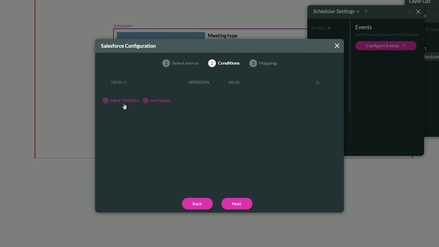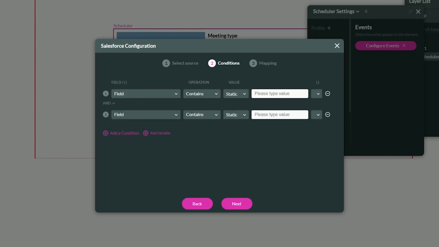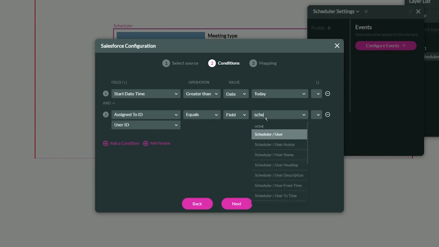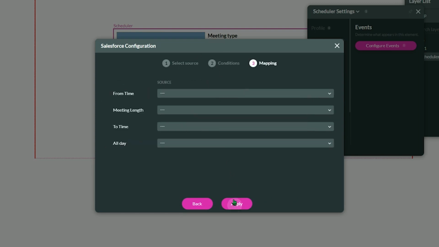So I'm going to hit next, and under conditions, there are two things that I want to specify over here. Firstly, I want to only get events in the future. So I'm going to do start date time is greater than, and under date, I'm going to select today, and assign to ID, and we can select the user ID from here, is equal to our scheduler user, which will hold our value. So basically, this will only be returning events for the user that was selected.